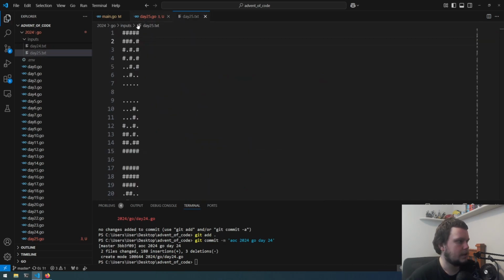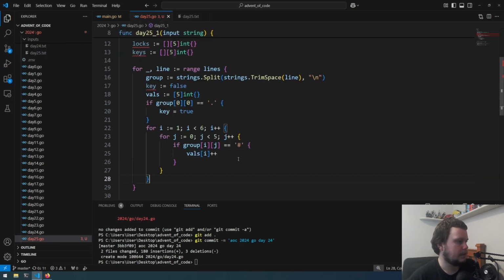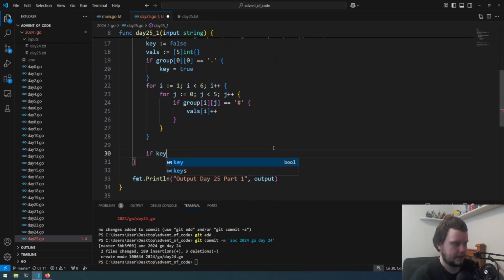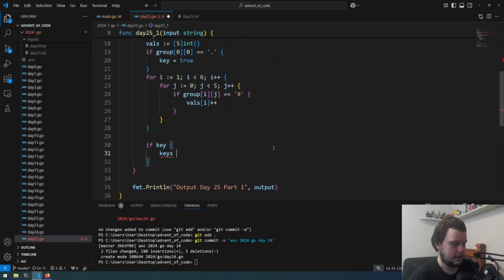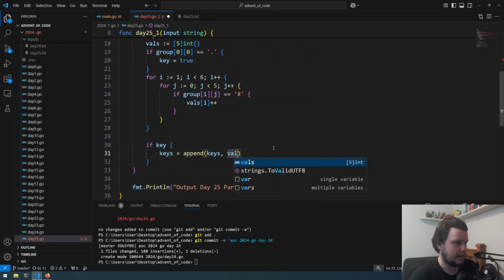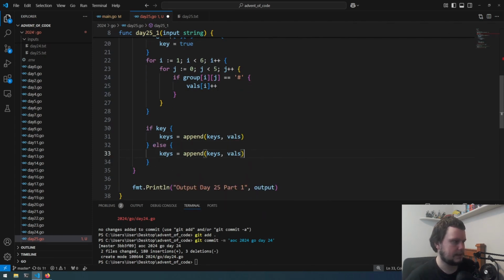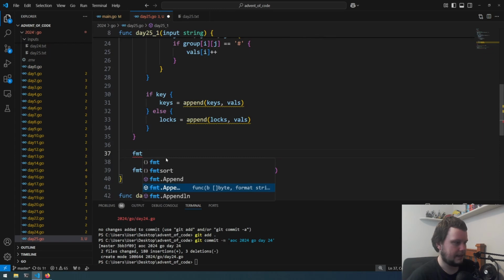Vowels I is for each of these. So we're iterating by I. So we start here, and then we're iterating by j going across. So if it's a hash, we're then adding it to the i's one. So that's a column. And then when we exit out of that, if key keys equals append keys vowels, otherwise it is locks. Now let's double check if that works at all.